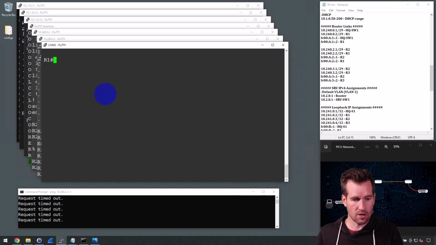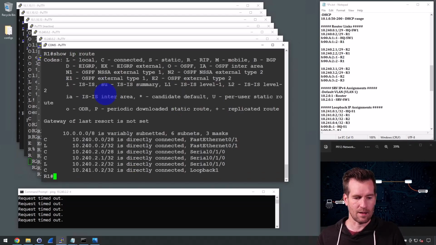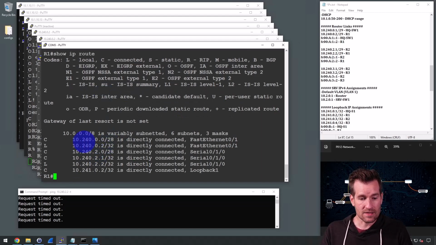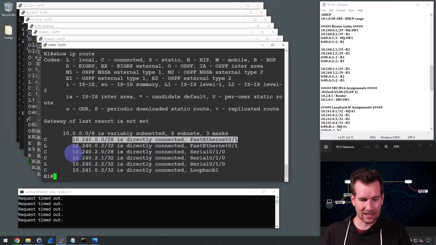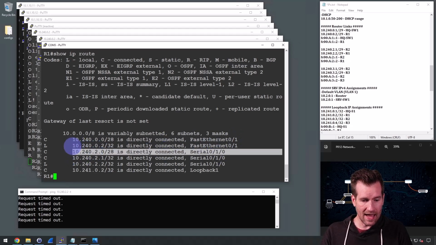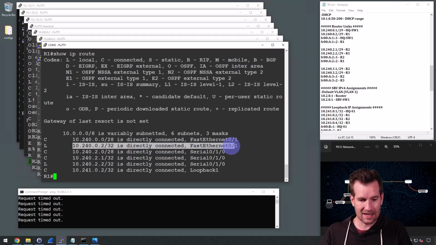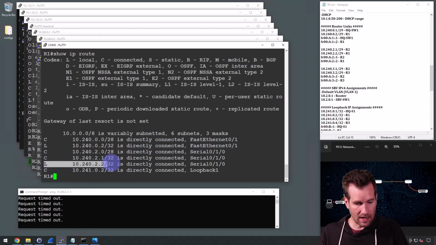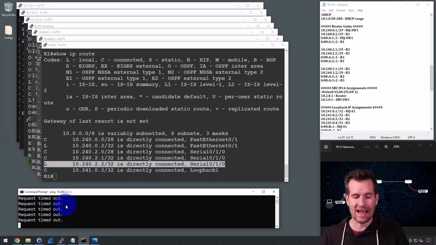The first thing that I'm going to do is a show IP route, and let's take a look at the routing table. Here we can see that we have several directly connected networks. So this is a directly connected network, and these are the actual interfaces. So here's the 10.240.0.2. Here's this local link right here, 10.240.2.2. So that's the one I'm pinging down here.